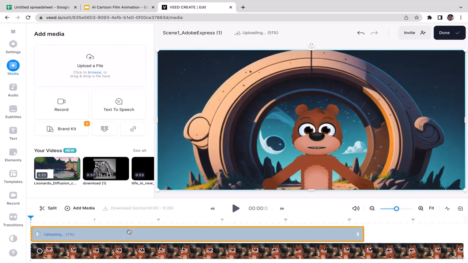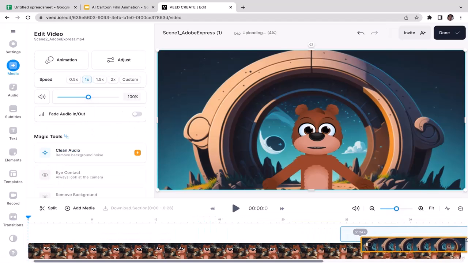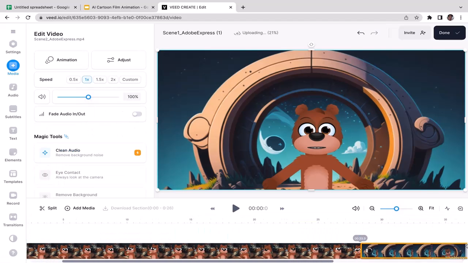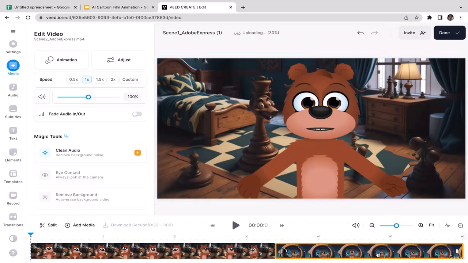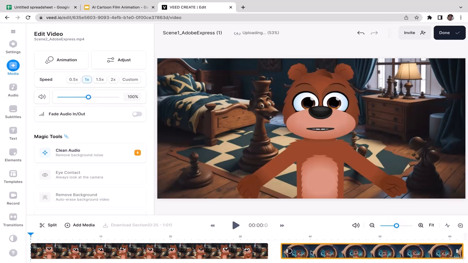All right, so it's right here. Actually, we need to drag this all the way to the right. Where is it? Oops, not here. Yep, right here. Very cool.